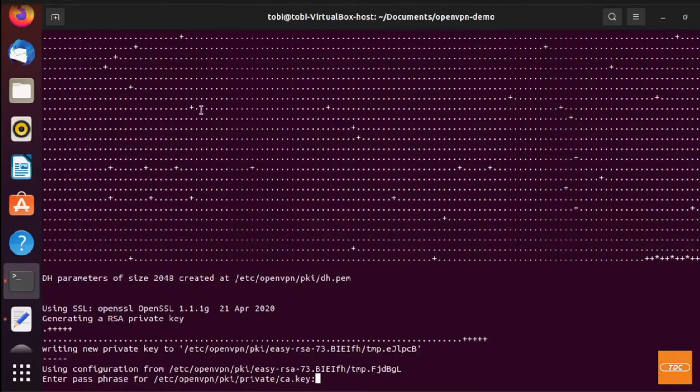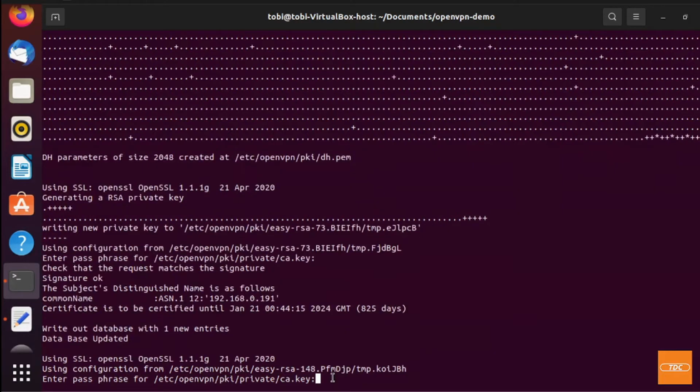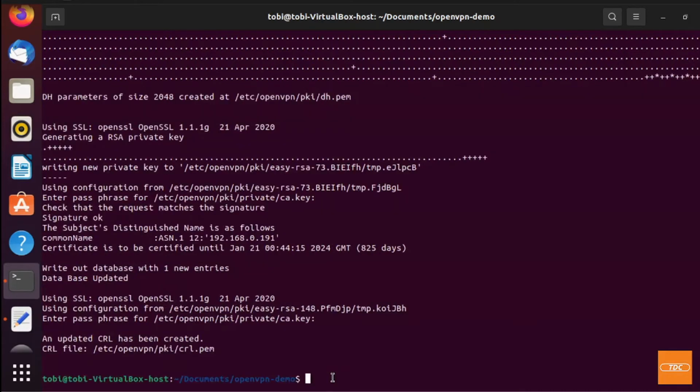Once our certificate creation process has completed, in my case it took maybe a minute, 2 minutes, it will prompt us for the password again. So we'll enter the password, and we are done with creating our certificate.